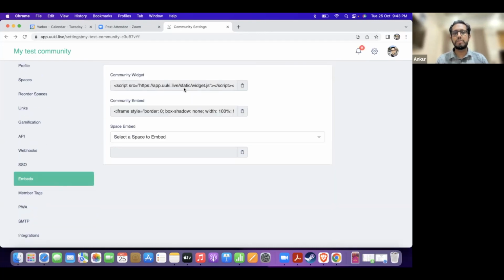So these are the embed codes that we're talking about. If you want to embed the entire community, you can just copy the code and paste it in the HTML block. And you can embed a space as well, so if you want to add a particular space, you can do that. Useful for WordPress, Webflow or any other website built on HTML.